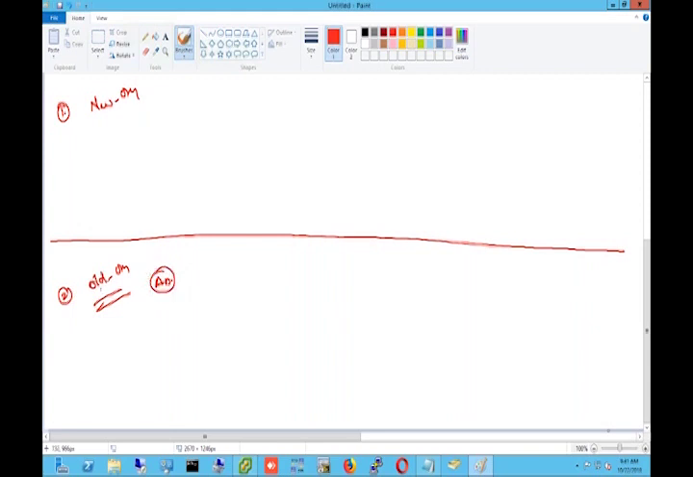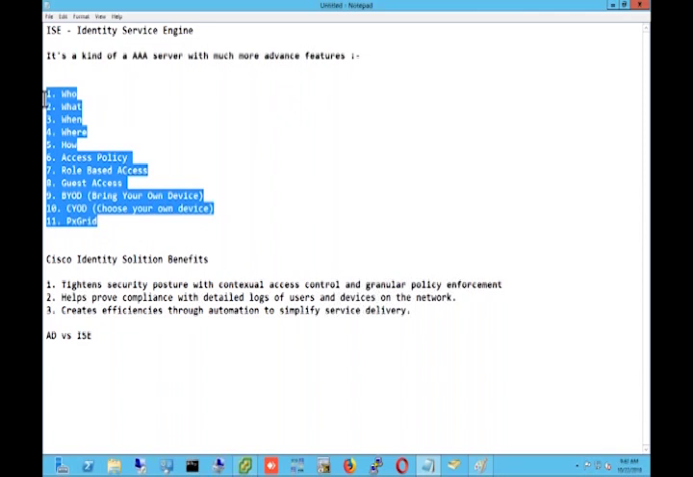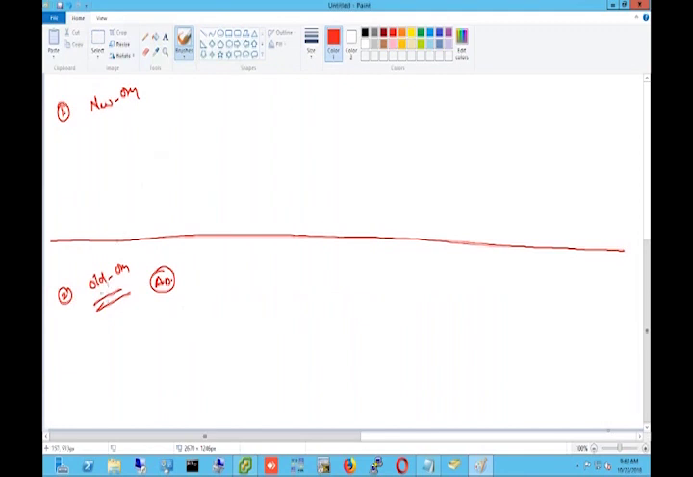Now your question is, what's the difference between Active Directory and ICE? I'll write it down and come back to it. This is a huge topic that we're going to see later on. Active Directory tells us who you are, what you can do, and what you have done. But ICE gives you many other features also. That's the basic difference between Active Directory and ICE.